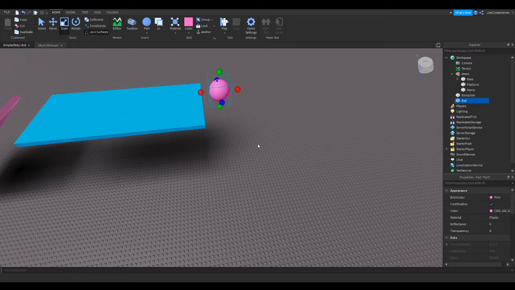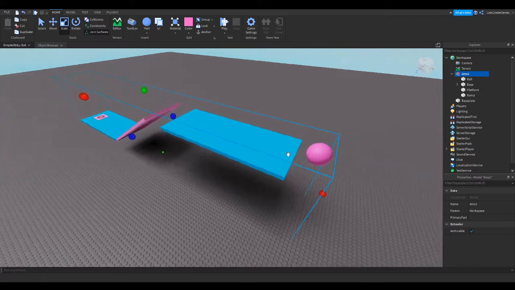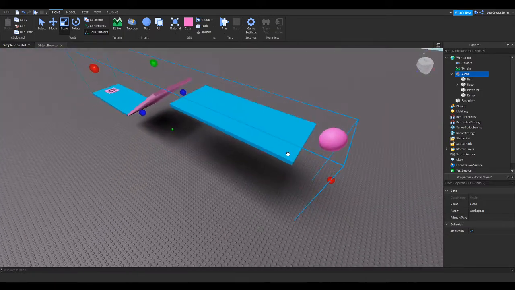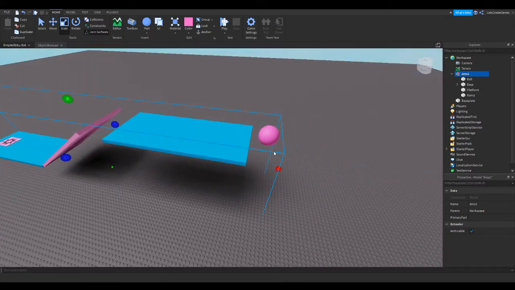Once you have that done and you have your part renamed to ball, we'll move it into area 1, and it will be a part of our whole area now. So now that we have that, all of our parts are named. We have the start to our staircase.